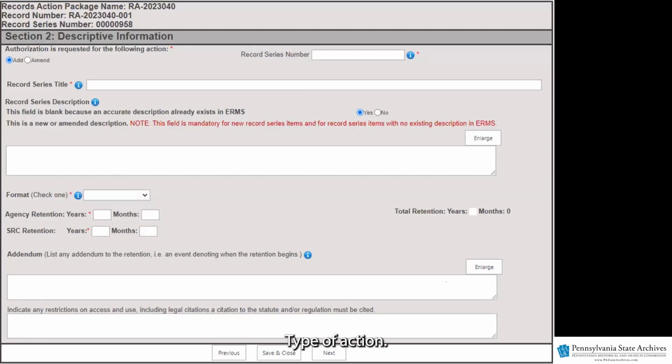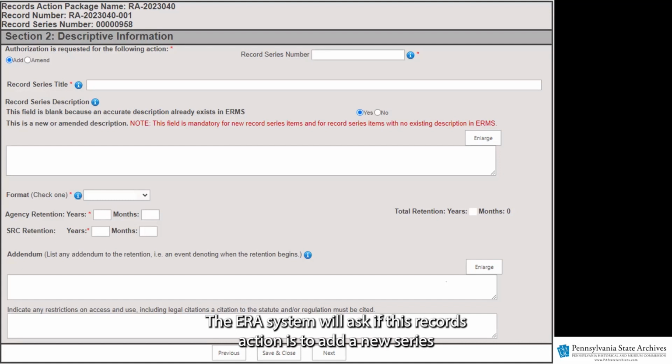Type of action. The ERA system will ask if this record's action is to add a new series or type of record or to amend an existing one. Record series number. Enter the 8-digit record series number for this new record. Typically, agencies will use the next available number that has not been used previously on their agency's record schedule. Record series title. Enter the name of the record series that you are adding to the schedule.